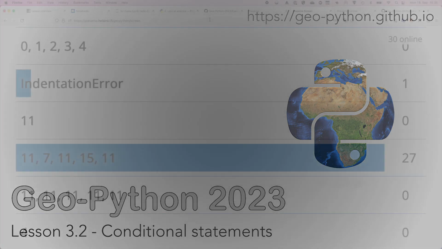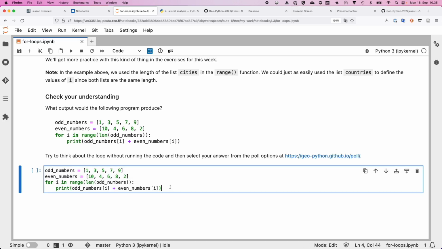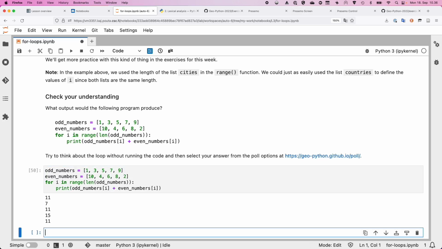Okay, so let's continue. Let's look at your answers first. One person had some problem with indentation. Another reminder that it's important to be careful with that when coding with Python. Let's run the code here. So this is the output.